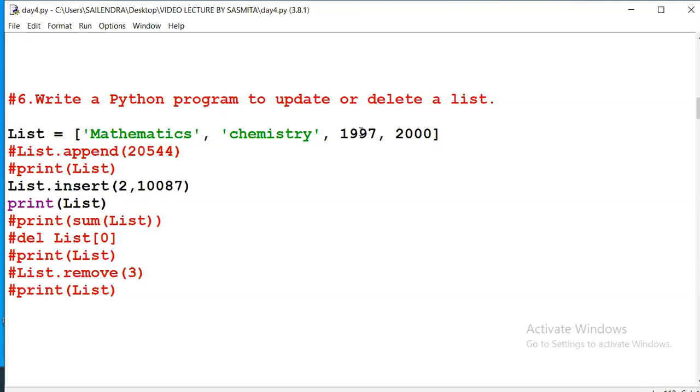So 0, 1, 2. Here it will insert the value at the second place. So 0 maths, 1 chemistry, and this is the second place. In place of this, 10087 will be displayed. Print sum of list.